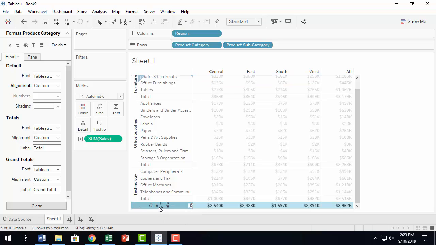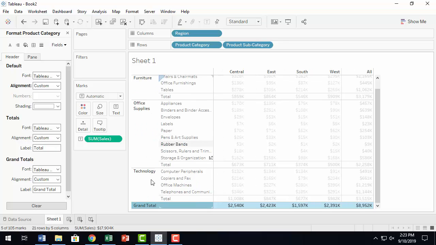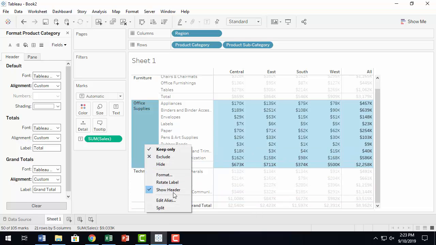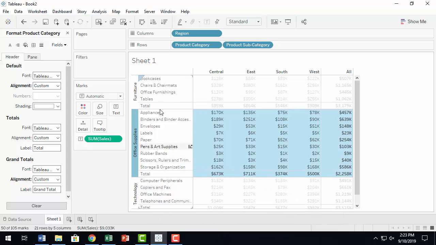So what we can do is align this there and then do the rotation, then it will rotate just that, and the grand total will not get rotated.